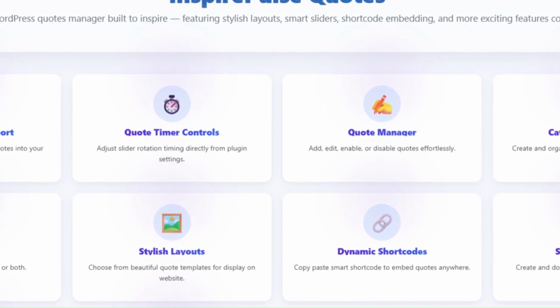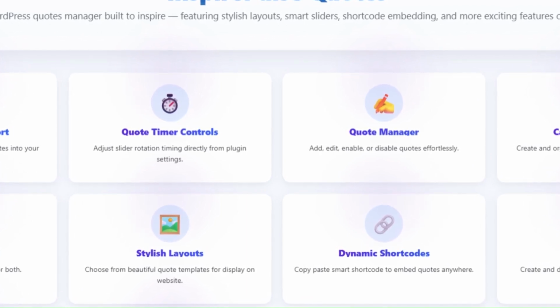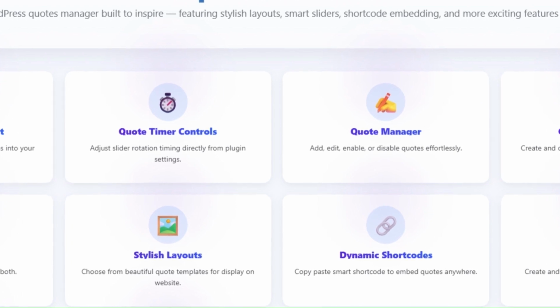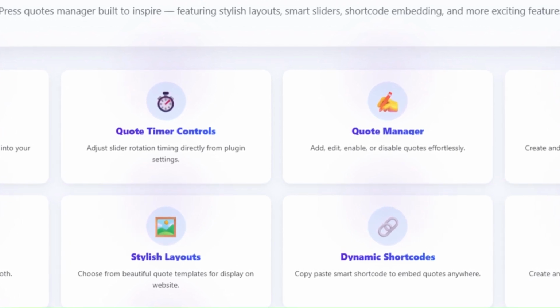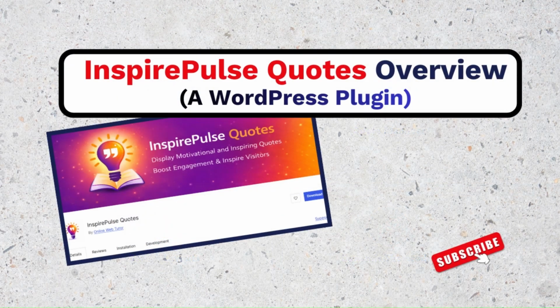You won't believe it, but after installing this very interesting plugin on a WordPress website, it will create rotating inspirational quotes. So this is an overview of how we can install this plugin and how we can create our inspirational, motivational quotes on a WordPress website.